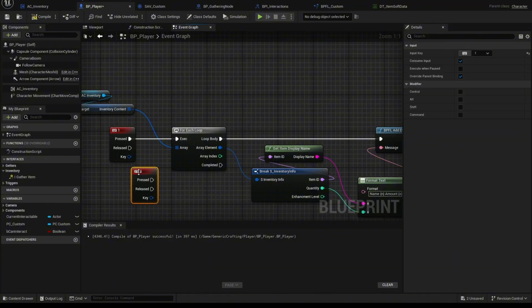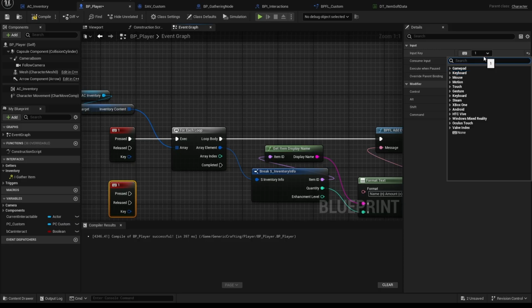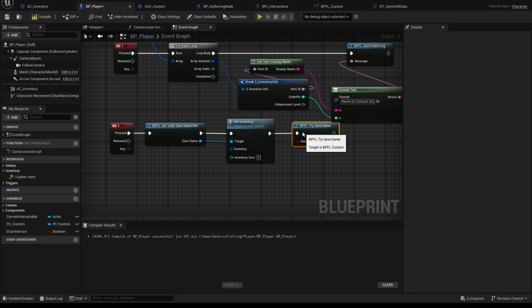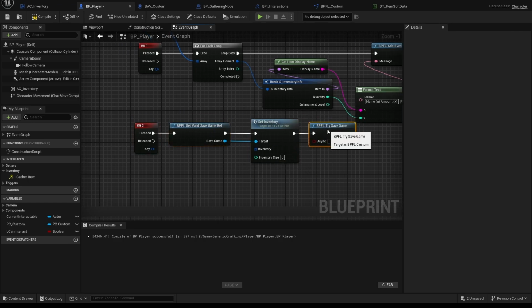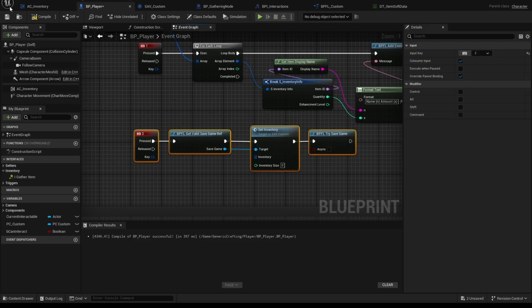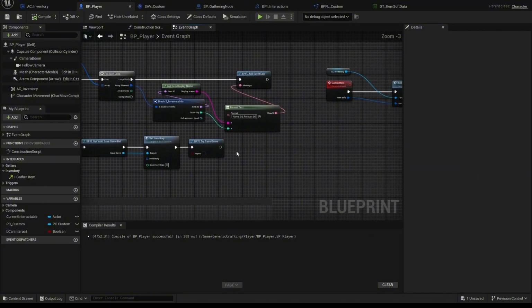I'm actually going to get my 2 key here. And we're going to use this to clear the inventory in just a minute. That way we can just clear out the inventory, since we have a bunch of 1s and stuff that I don't really like in there. And later on, we will work on a widget to actually get that stuff displayed.